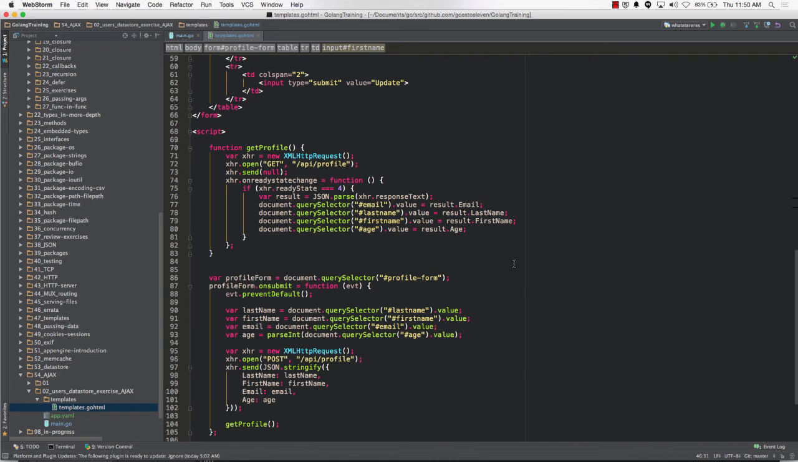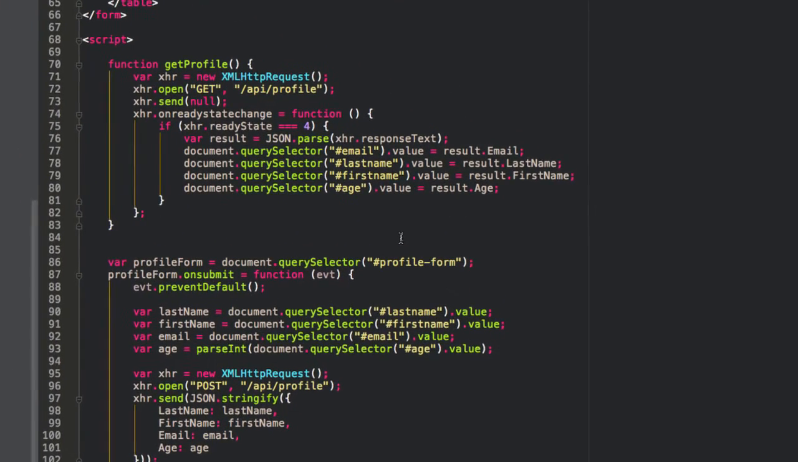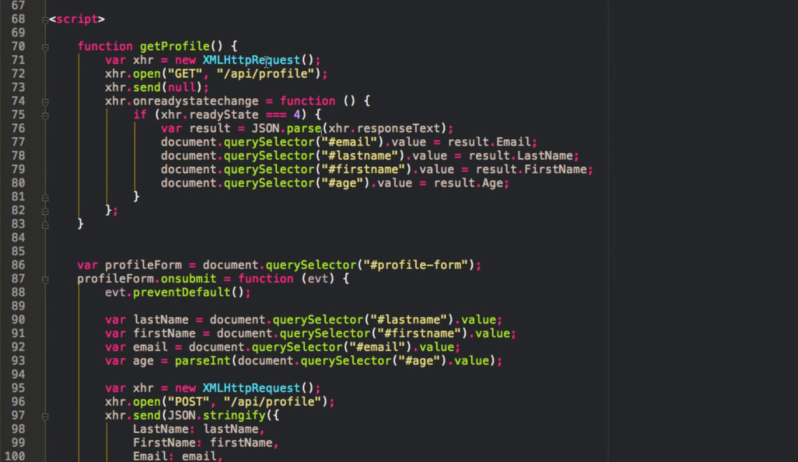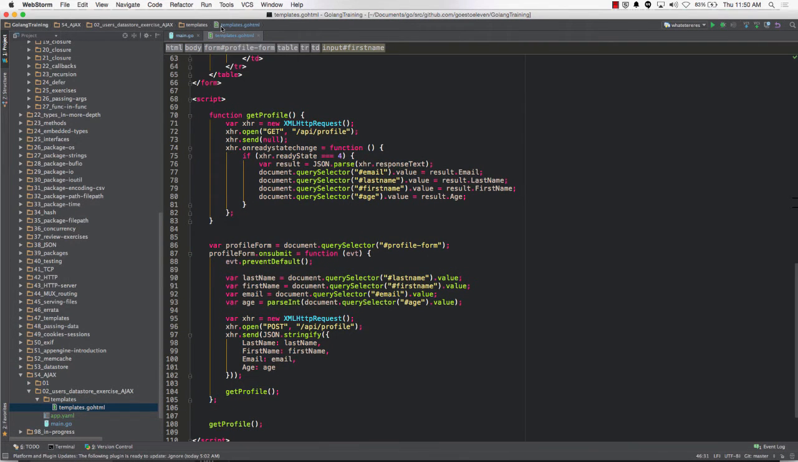So here we have our script, and we got our AJAX. So we have get profile. Do a new AJAX deal, so new XML HTTP request. I'm calling it XHR this time. And open it. So we're going to do a get to this path, API profile.